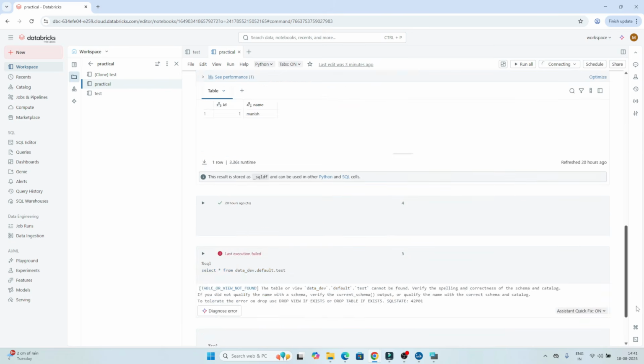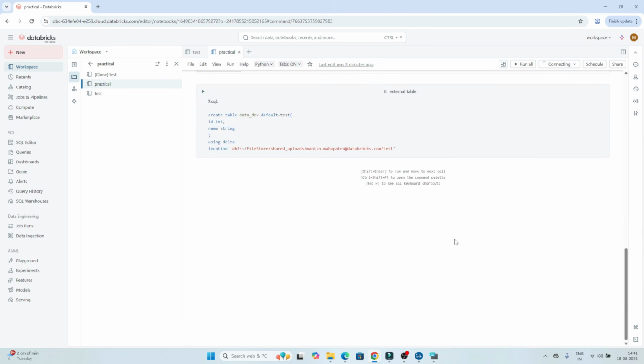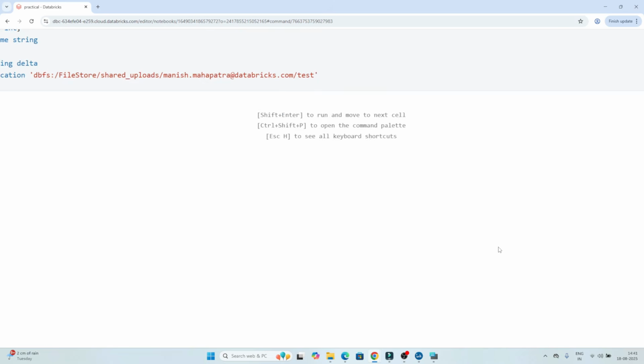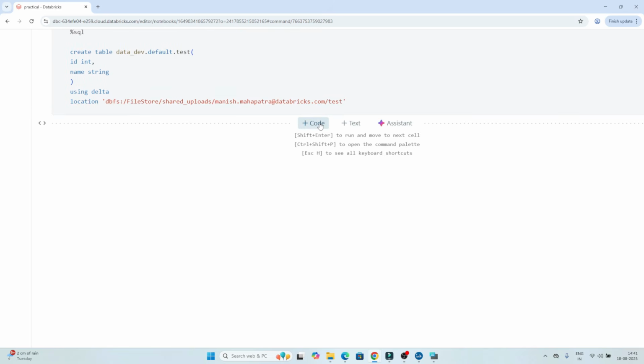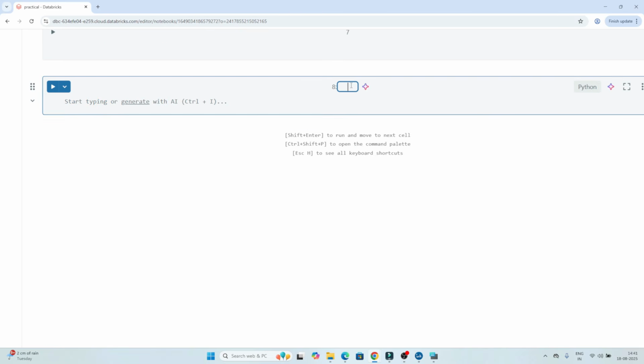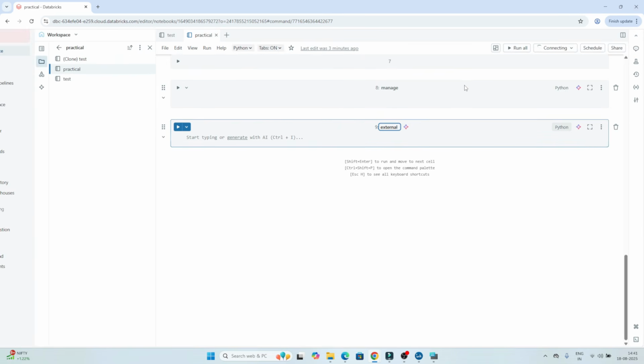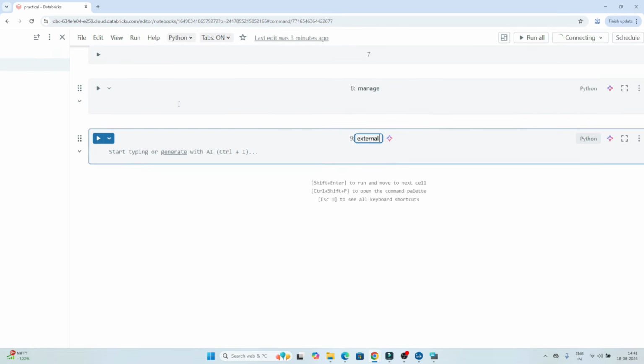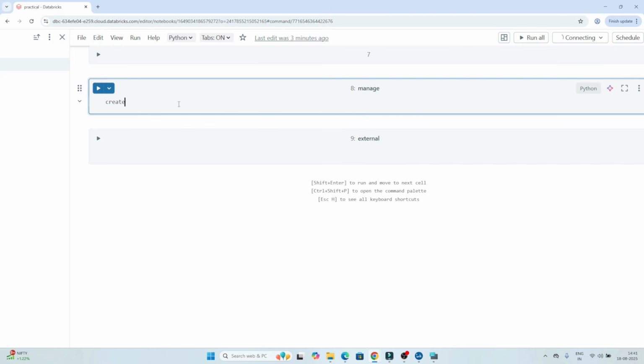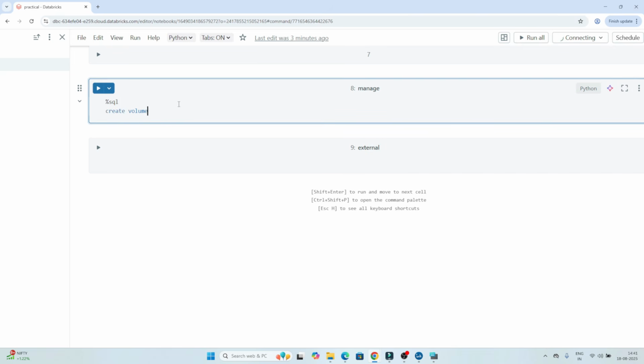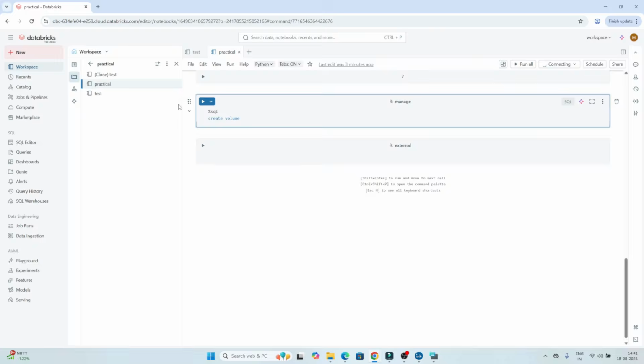In Databricks there are two types of volume, and both the volumes we are going to understand here. So let's do it one by one. First we will understand the managed volume, and second is the external volume. The syntax is very simple. How to create a volume? What you have to write: create volume and the volume name. So where do you want to create it?